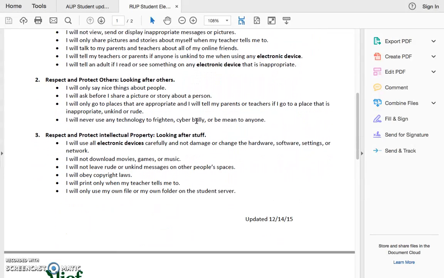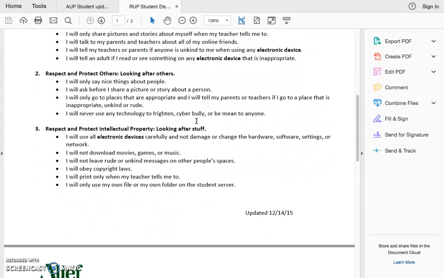and this can help with the filtering system. The next section is respect and protect others, looking after others, saying only nice things online to others, asking before sharing a picture or story about a person, only going to places online that are appropriate, and informing an adult when they find a place that is inappropriate, and never using technology to frighten, cyberbully, or be mean to anyone.